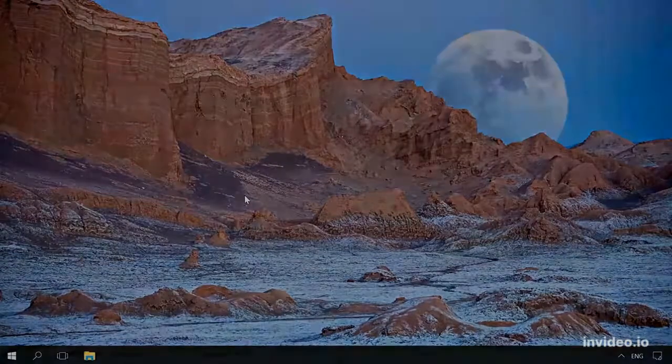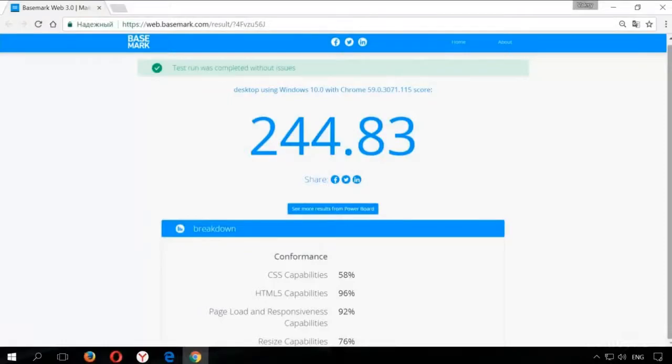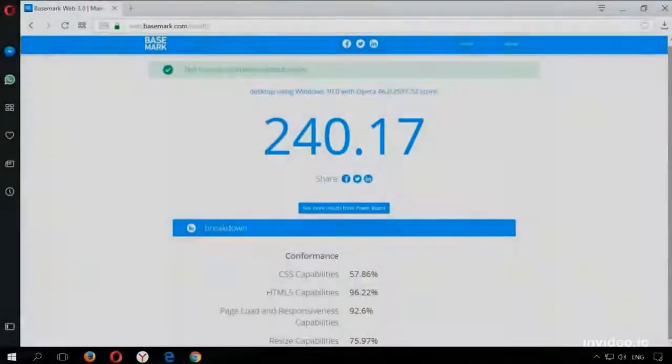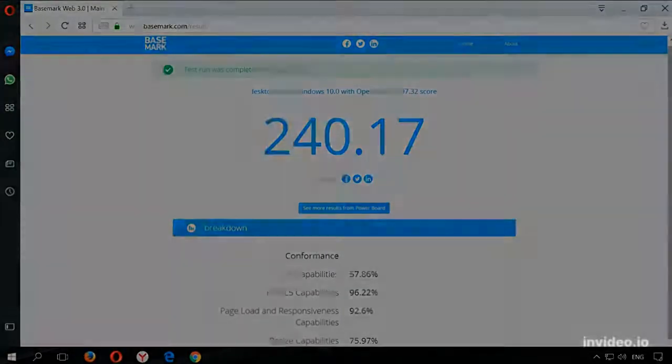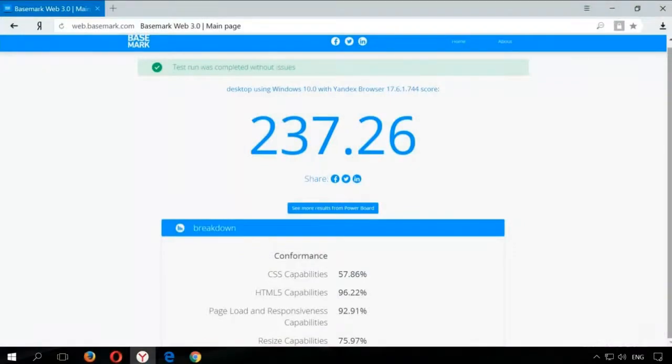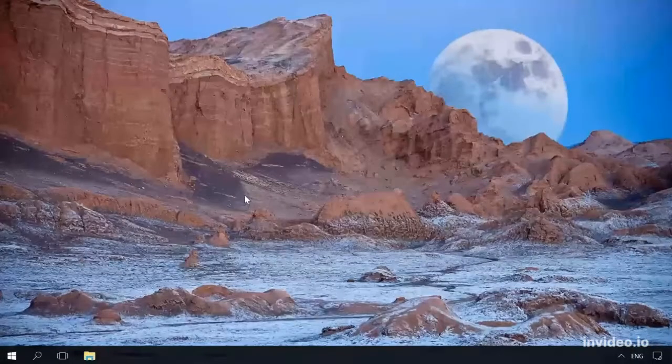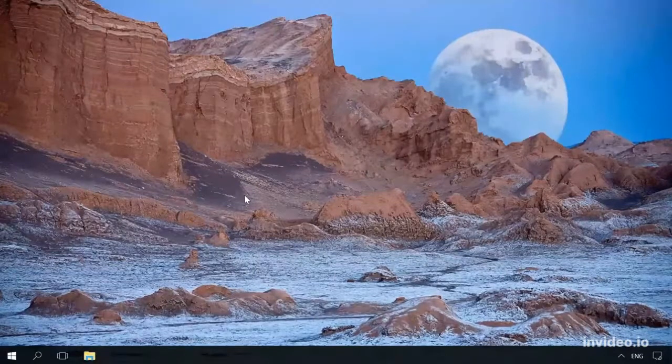Here are the test results: Google Chrome, Microsoft Edge, Opera, Yandex Browser, and Mozilla Firefox. I will not try to make a rating of these browsers, as each one is good for its own reasons, depending on your purposes. You can use any browser which you like or which fits your special needs.